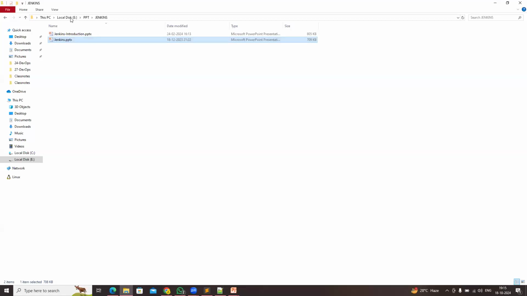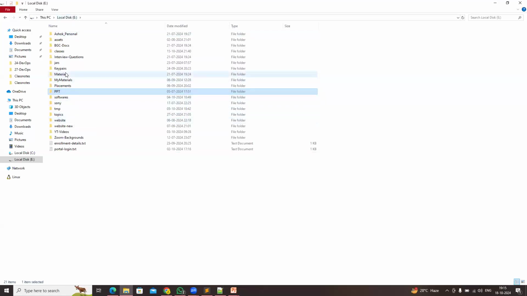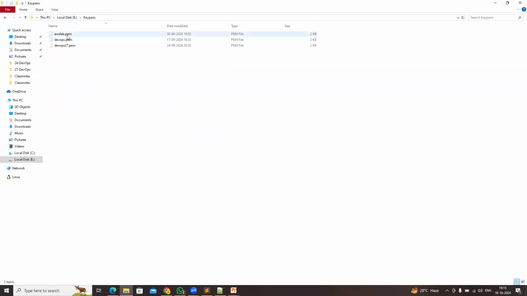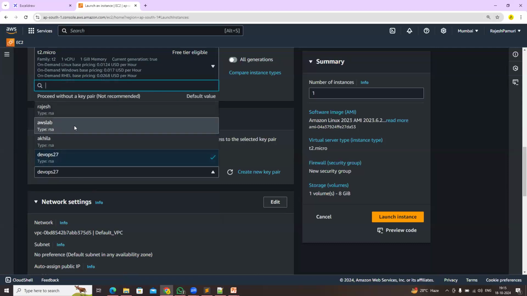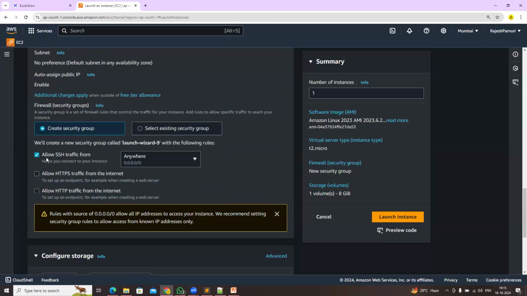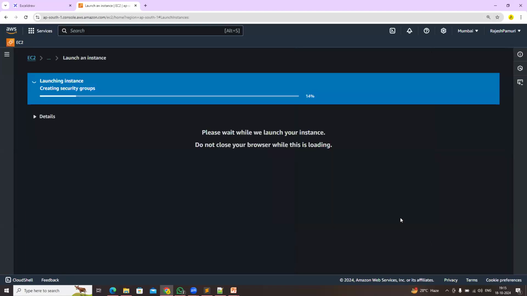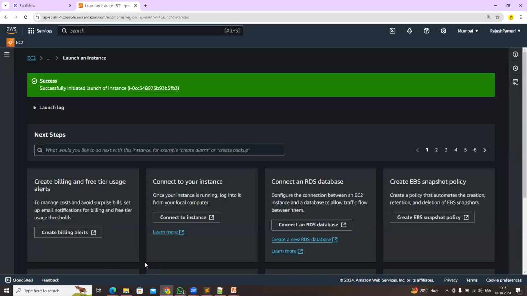Let me check what key pairs are available in my system. Okay, AWS lab is available. Yes, let me select AWS lab. Then SSH traffic is allowed by default. Click on launch. So with this, I'm able to launch one Linux machine in the AWS cloud.